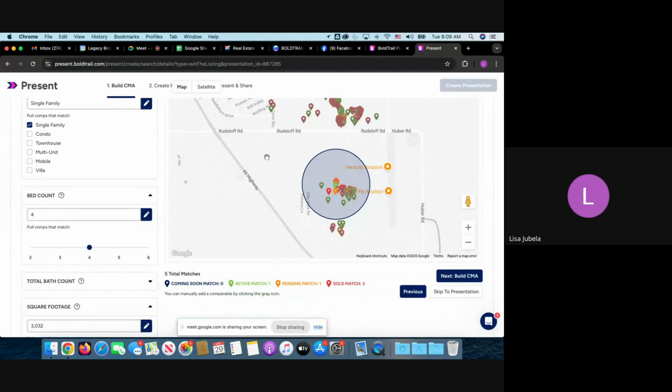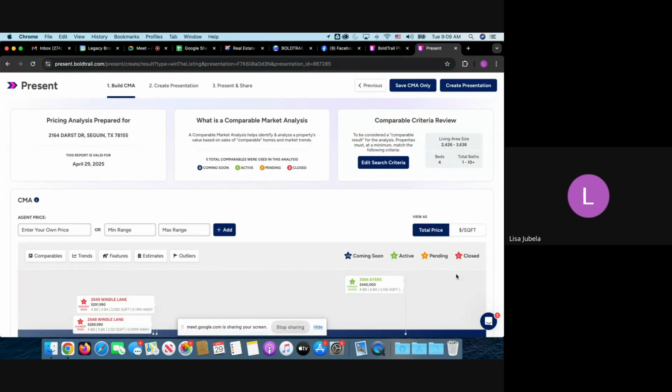So we're going to look this over. Again, we don't necessarily want to select the green ones. And then we hit next, build CMA. And it takes a little bit to pull all the data together. This is the same process you're going to go through for a listing presentation.